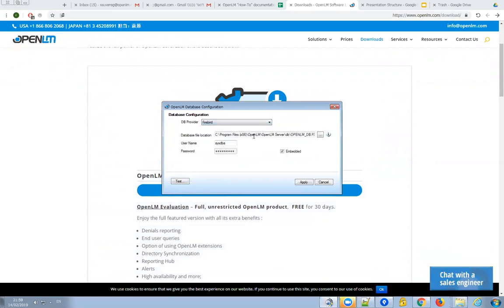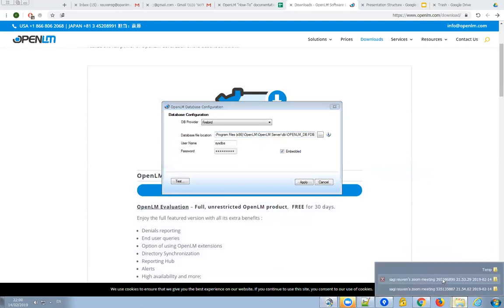For Firebird databases, you'll need to get the Firebird database, which is called OpenLMDB.fdb, from this location on the first server, which holds OpenLM server. So you'll go to Program Files 86, OpenLM, OpenLM server, DB, and you'll find it in there. All you'll need to do is get that file and place it on the second server in the same folder.